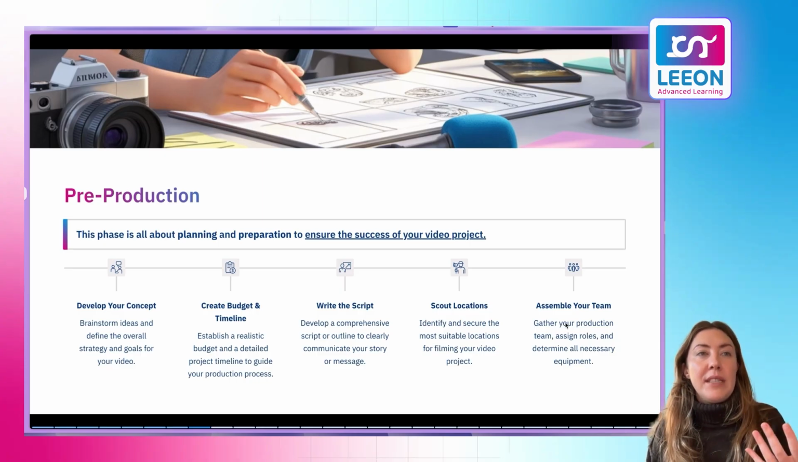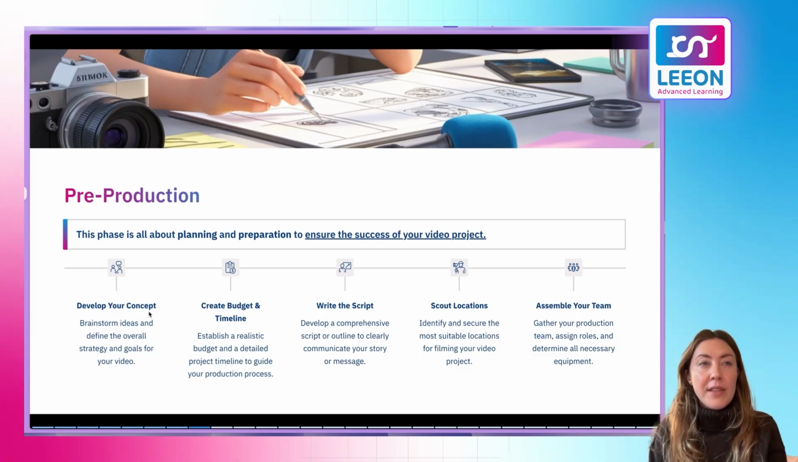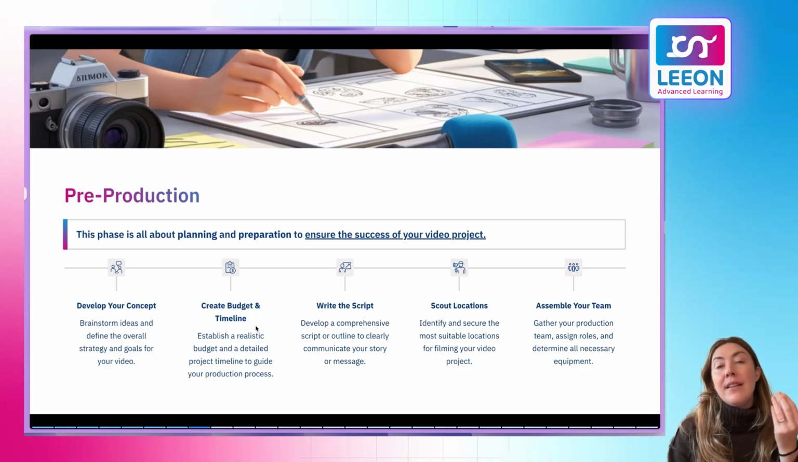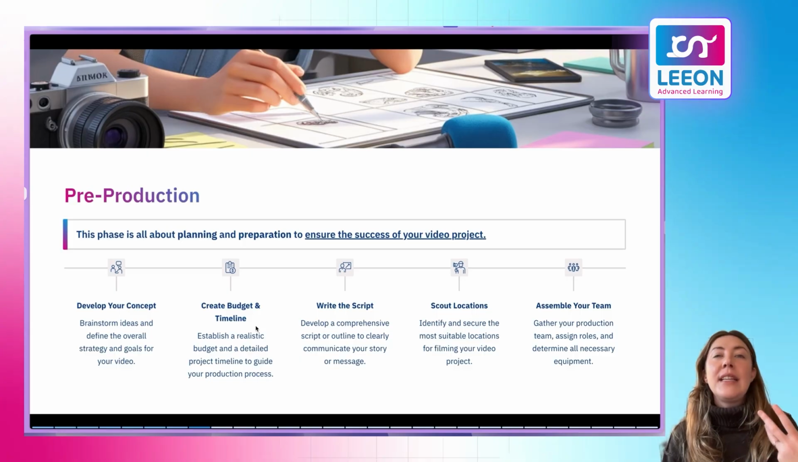So what we need to do is develop our concept. We need to brainstorm ideas. We need to define the overall strategy and the goals for our video. What are we trying to do here? We then need to also write a script. So once we have a really clear idea of what we want to create, we need to figure out how that's done. We need to develop a comprehensive script or an outline to clearly communicate our story, our message. We can also make a storyboard as well.